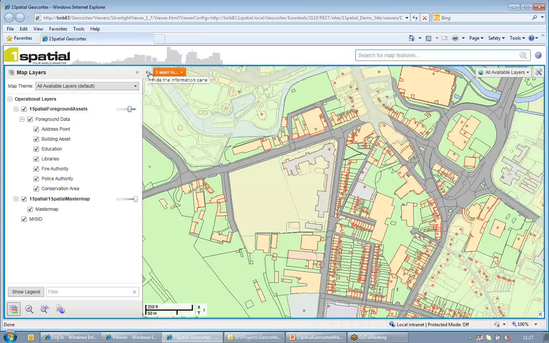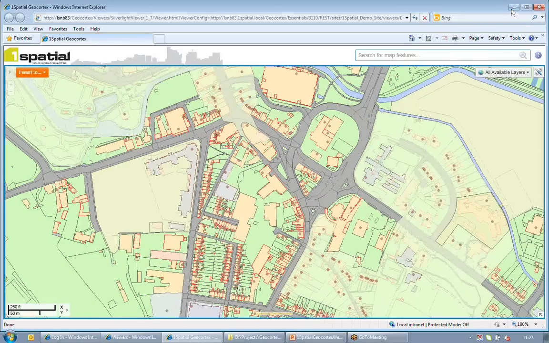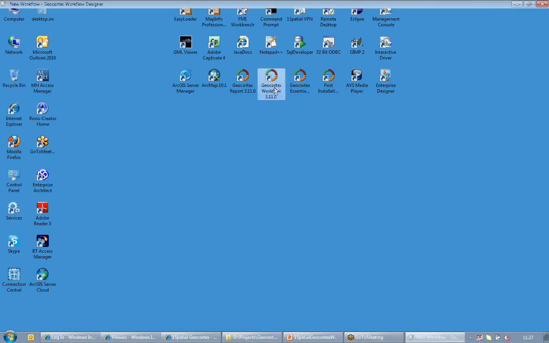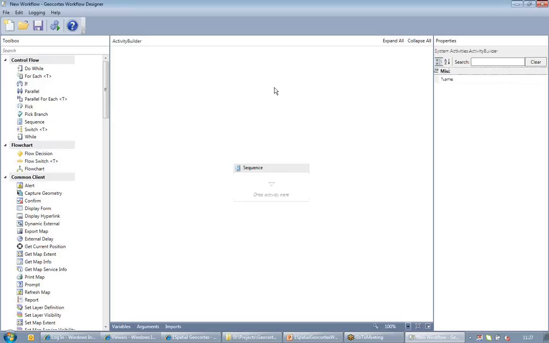So now we'll move on to workflows. I'm going to show you two workflows today. The first one is a very simple one: query a building ID and find that building for me.